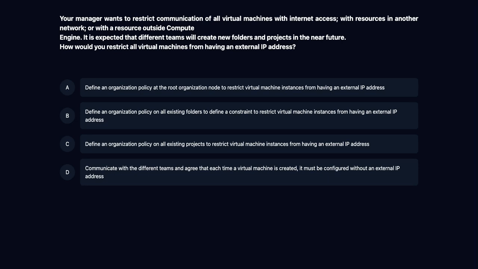A. Define an organization policy at the root organization node to restrict virtual machine instances from having an external IP address. B. Define an organization policy on all existing folders to define a constraint to restrict virtual machine instances from having an external IP address. C. Define an organization policy on all existing projects to restrict virtual machine instances from having an external IP address. D. Communicate with the different teams and agree that each time a virtual machine is created, it must be configured without an external IP address.